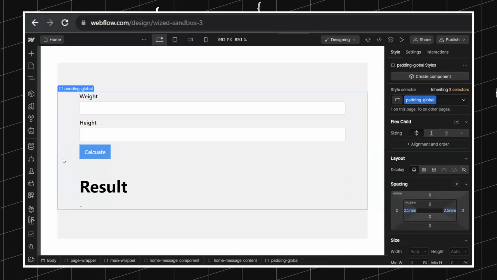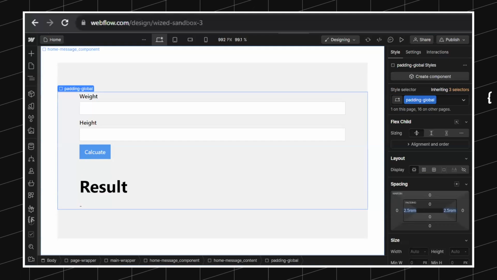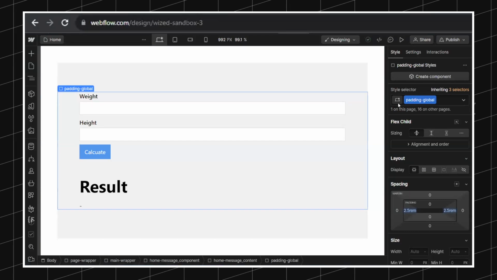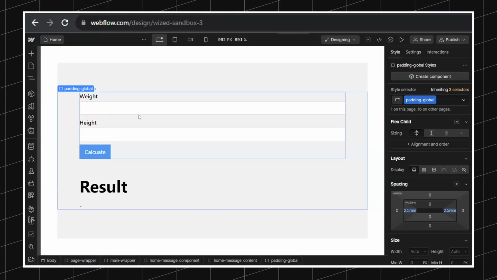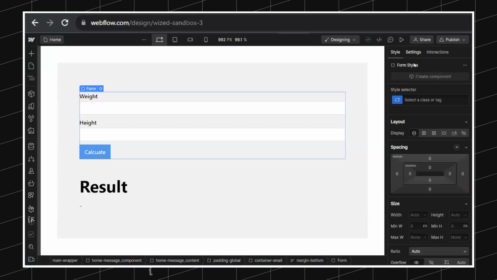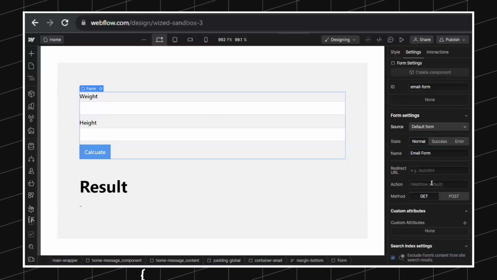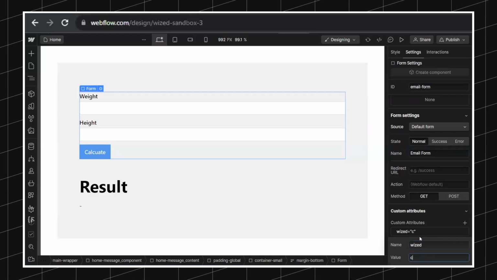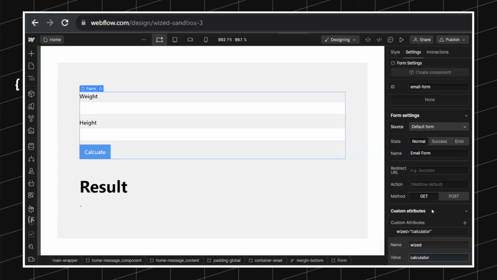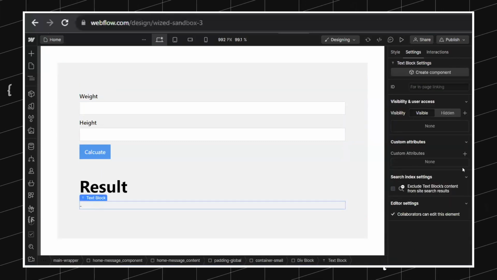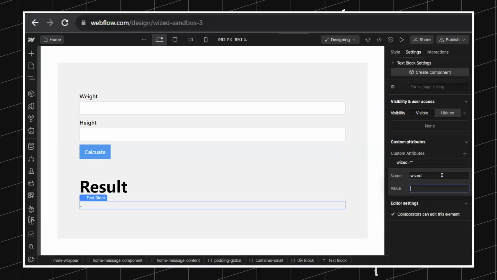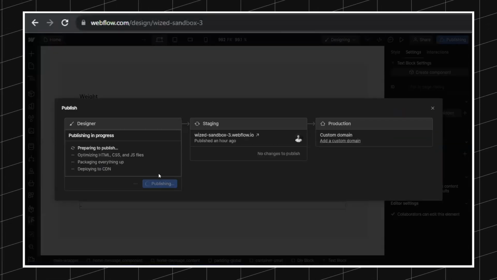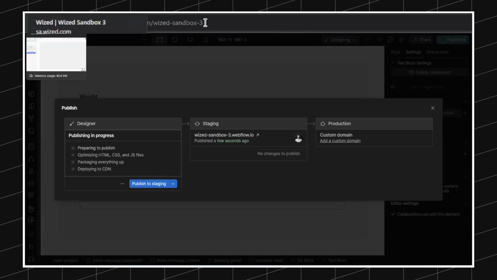Okay, cool. So we've got the web app already. We just now have to build the logic in Wisp, and then we write the test. Okay, so to build this logic in Wisp, all we have to do is add a couple attributes to the form. I'm gonna give this Wisp calculator, for example, and this in here, I'm gonna give it a Wisp result, like that. Cool. So let's publish this and let's jump into Wisp.